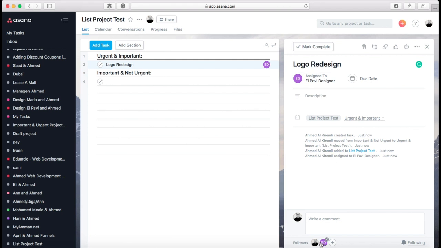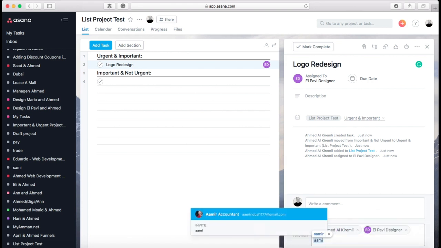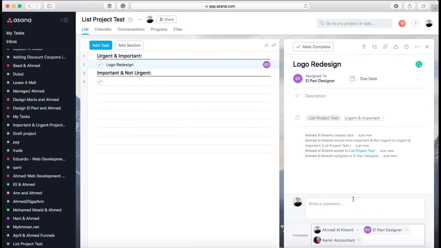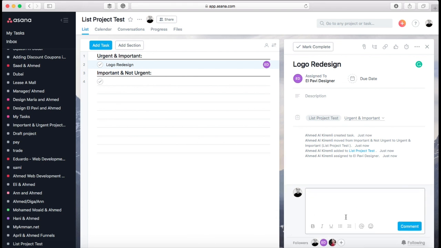Once you assign it to one of your team members here, immediately he will be added as a follower. Now the difference: assigned to means who is responsible to take action on this task, and the followers are the people who are gonna see any communication or comments in this task. So you can add other followers here. So let's say this is my accountant, and so now you see you have 2 followers here while it's assigned to 1 person.